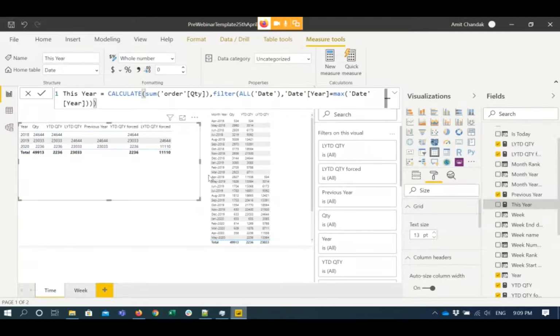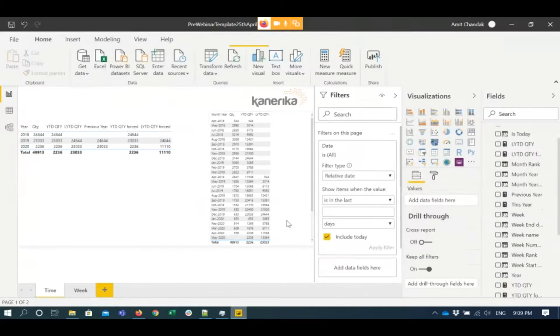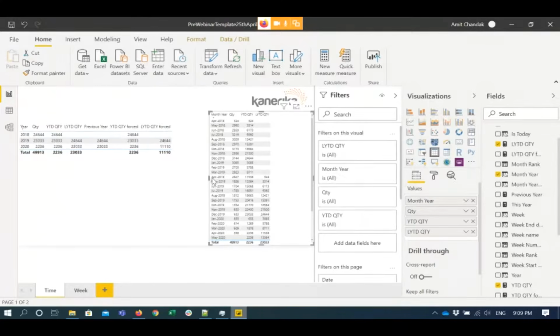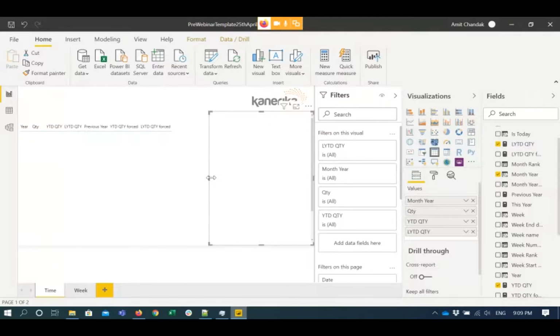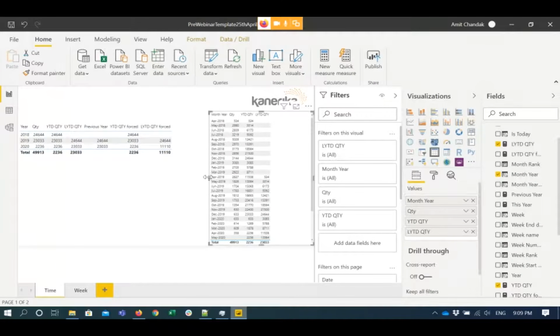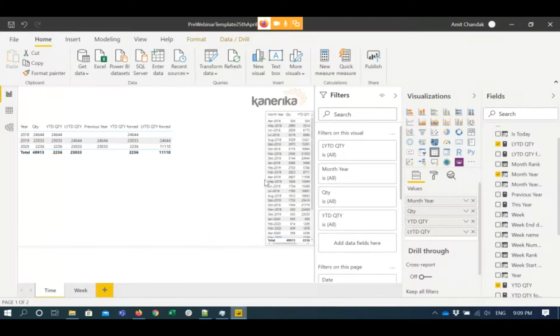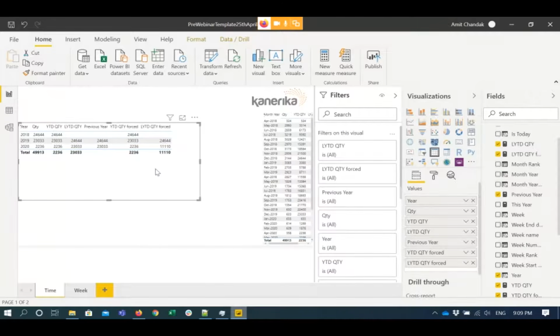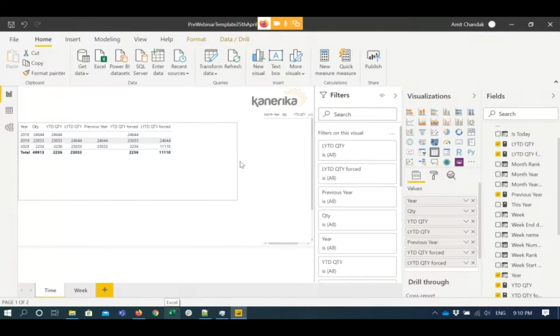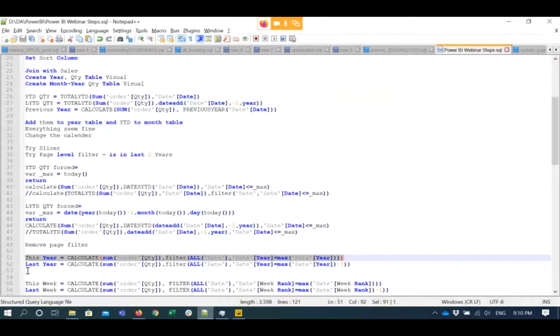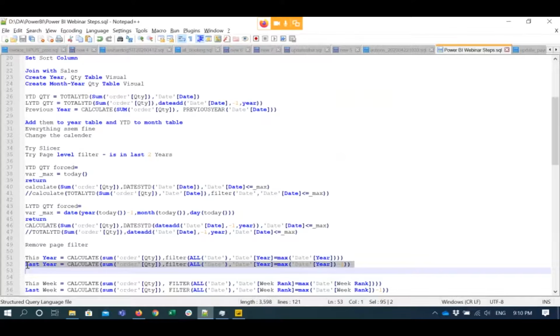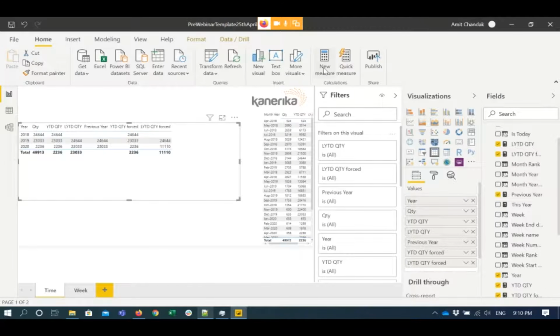So as I increase the font, I'll reduce this visual a bit. Okay, we anyway don't need it, and I'm going to create last year for you also. This is going to be pretty simple because we got this year with max. The only thing we are going to do for last year is subtract 1. Very simple stuff.